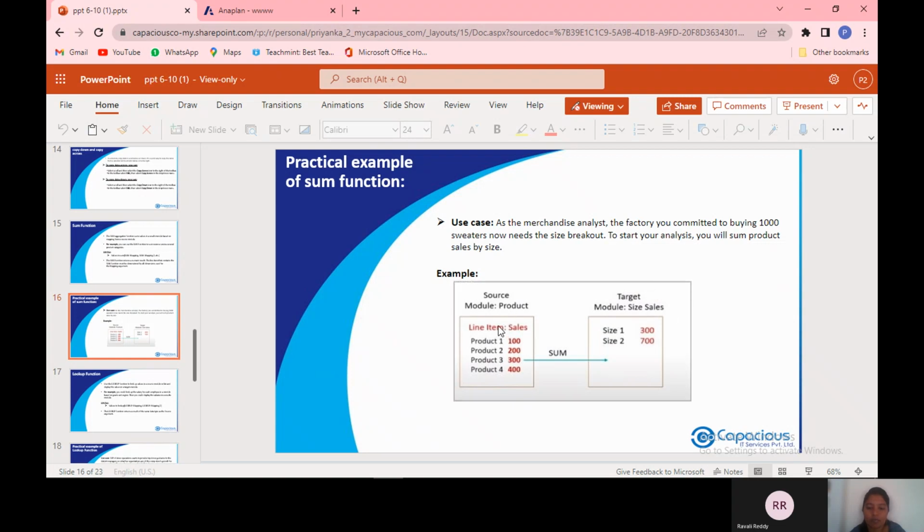Here we have the source as products: product 1, product 2, product 3. For product 1 the sale is 100, for product 2 the sale is 200, for product 3 it is 300, and for product 4 it is 400. Here we have the size. As per this size we want the sales values. For this purpose we use the sum function. I will show how it works practically in the workspace.